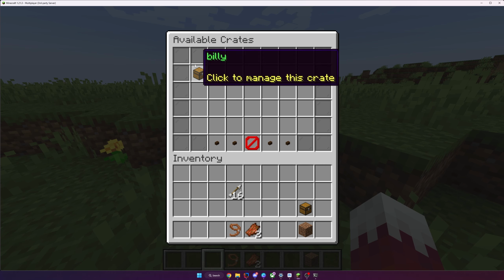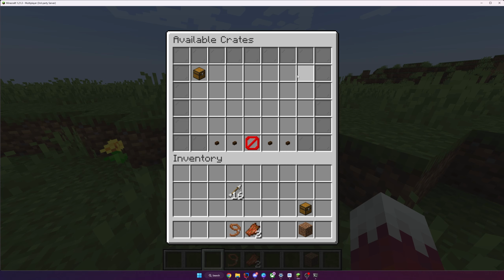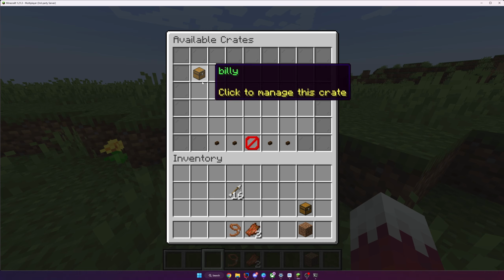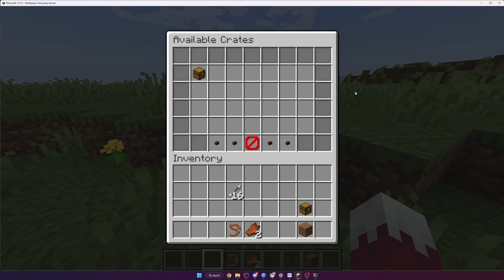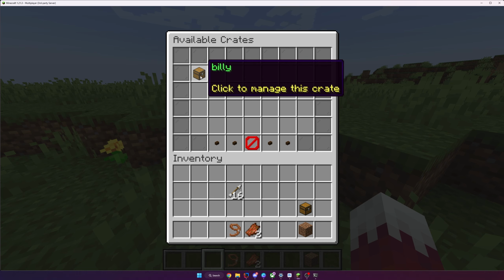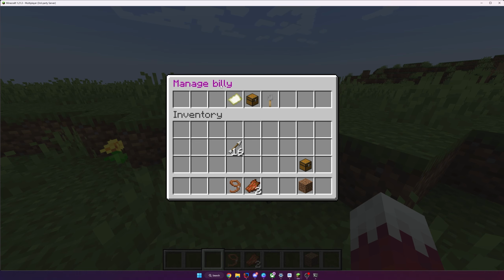So as you can see, it's basically a window here with all the things that you want to list inside your paginated menu. And then you could click next page, last page, previous page, first page. But obviously we only have one item, so there's no pages to go to. So now we can click to manage this crate, and now we have the manageability menu here.